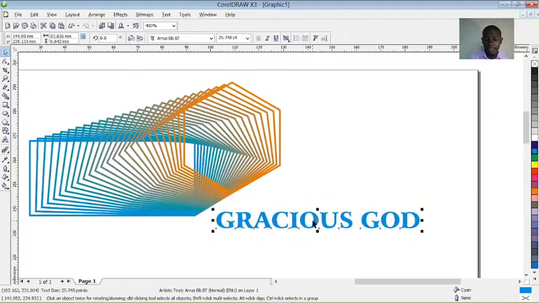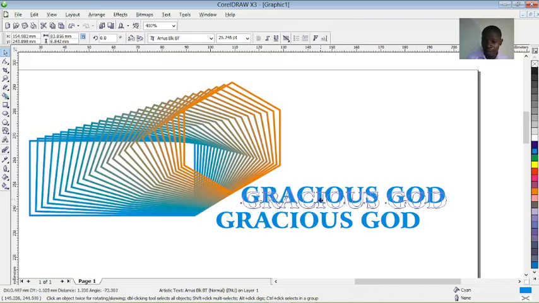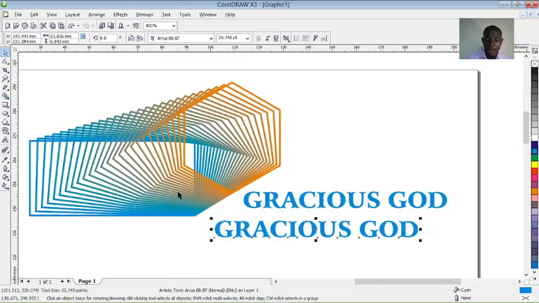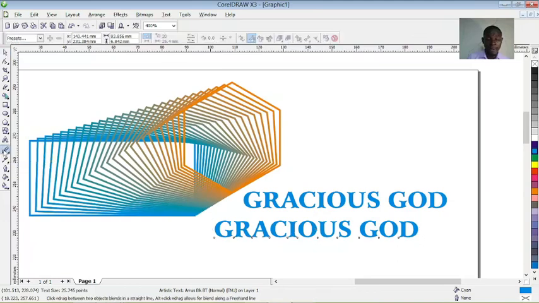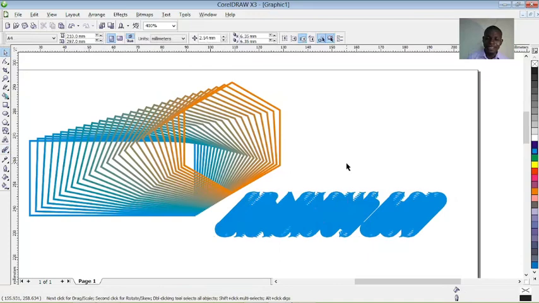Do your Control D to duplicate this. So you have 2 texts of the same write up. Now we're going to apply our blend tool. So I come over here, get my blend tool, as I'm dragging from here, and I'm connecting to here. Good. So you see what's happening? But you can't really tell if what you've written here is actually gracious God, because their colors are the same.